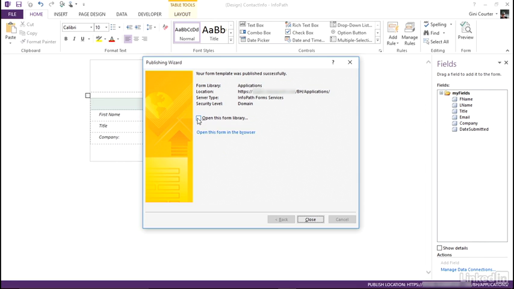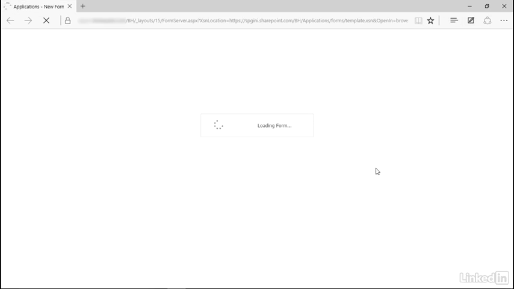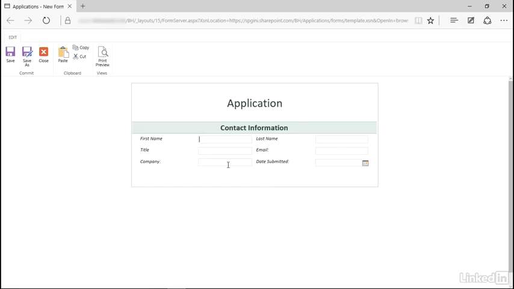If I wish, I can open the form library, which I will. I'm going to open the form in a browser real quickly so you can see what this form that we created looks like. Notice that I have the ability to tab to enter information in fields. I get a date picker because I had a date here. I can print this. I can save it, and so on.